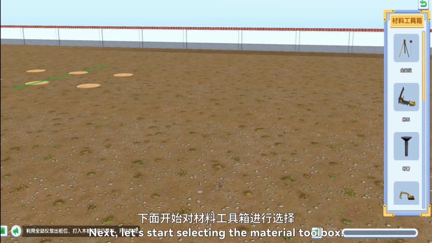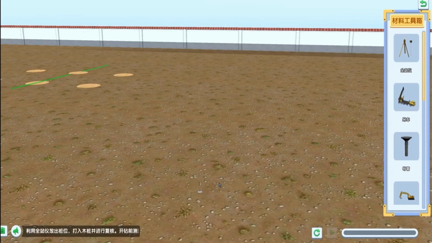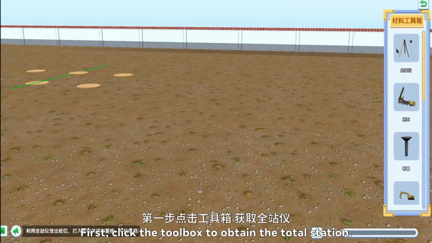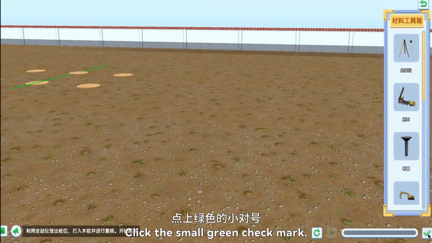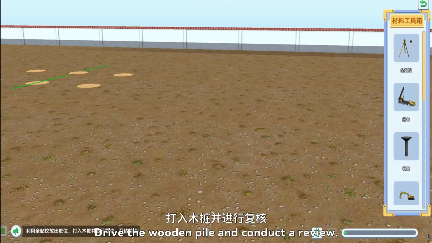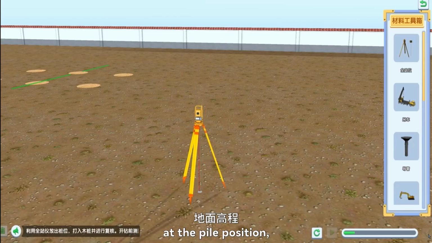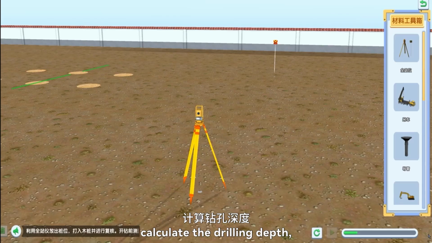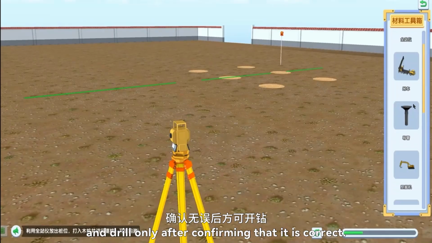Next, let's start selecting the material toolbox. The selection of the toolbox is on the right. First, click the toolbox to obtain the total station. Click the small green check mark. Use the total station to release the pile position. Drive the wooden pile and conduct a review. Before drilling, measure the ground elevation at the pile position. Calculate the drilling depth and drill only after confirming that it is correct.